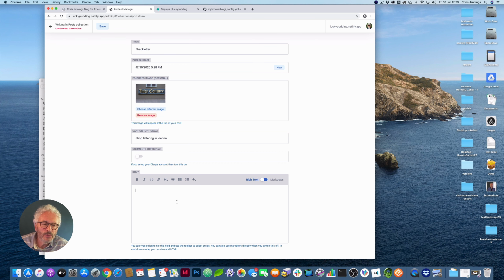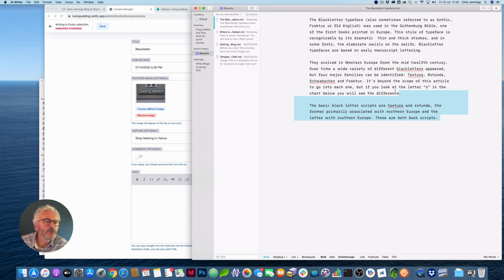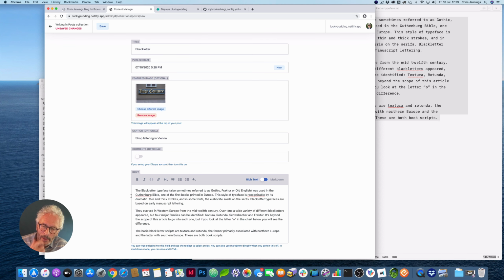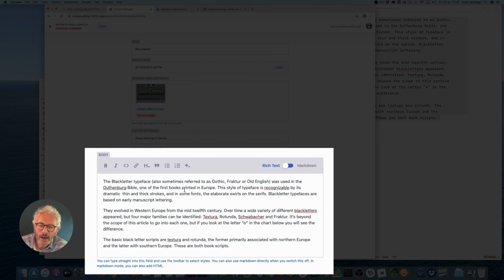So I'm going to actually just paste something in here. I don't want to actually type this all in. I'm just going to copy something that I've got available to me and then paste that in here. Okay, so you can see these are just paragraphs of text, and I can do certain font changes, or I should say certain style changes in here.